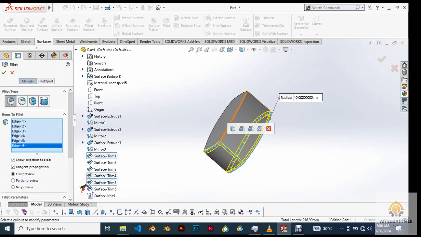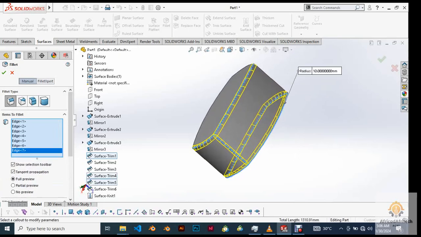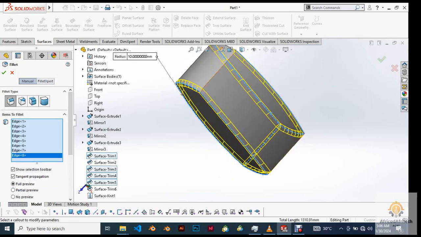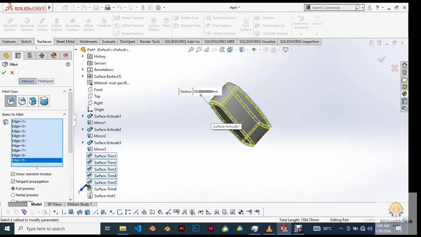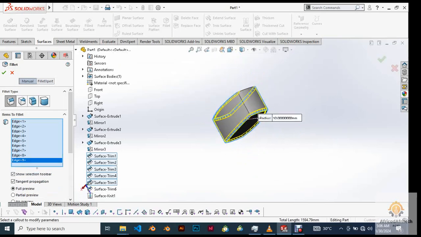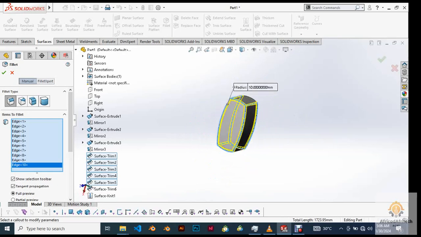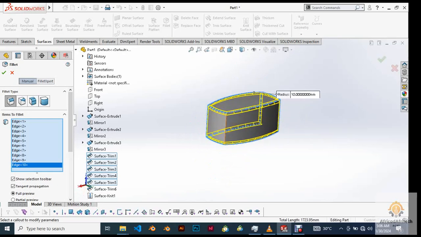Why? Because the surfaces are now knitted together. They are now joined together. It's no longer separate surfaces but one surface.